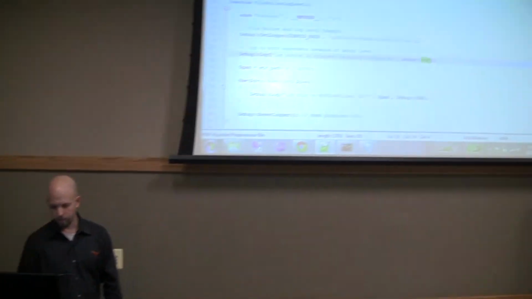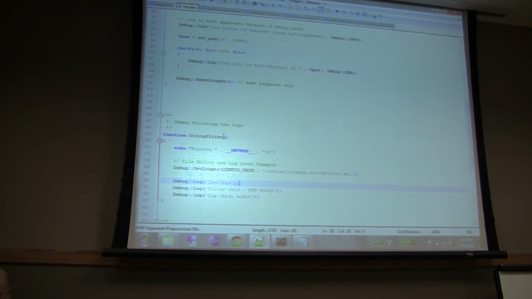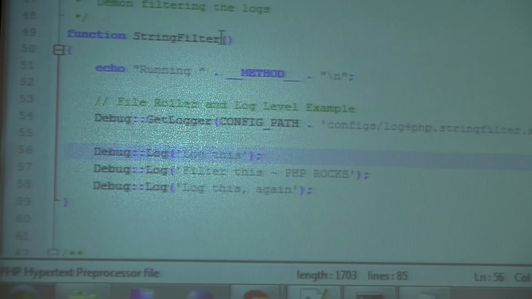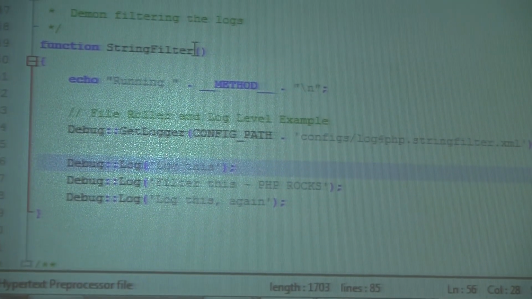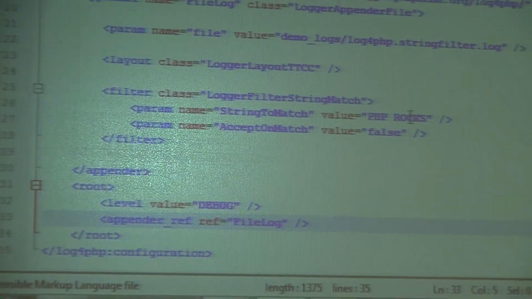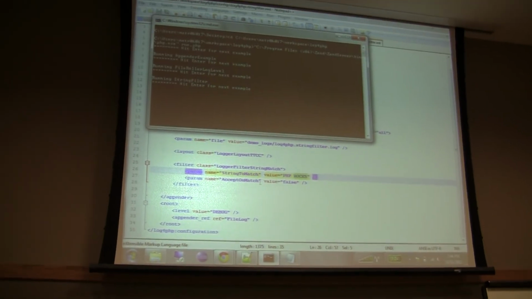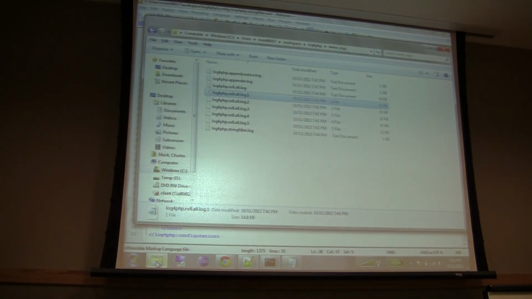So again, simple example. I'm going to write three things to the log. Log this, filter this out, which isn't going to get logged, and log this again. And that's because I'm filtering out PHP rocks. This is filter log string. So there you go.